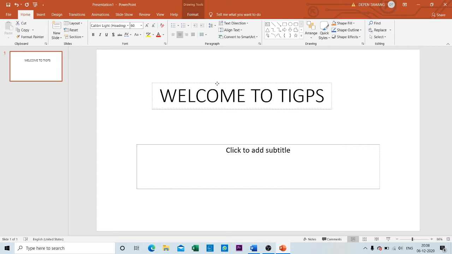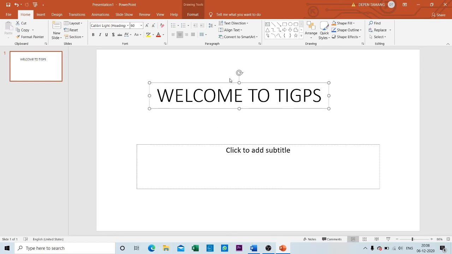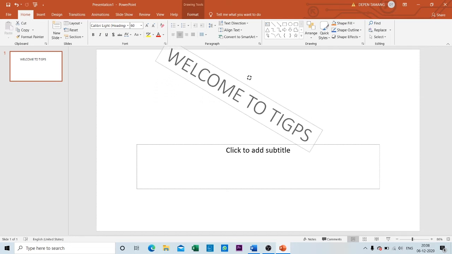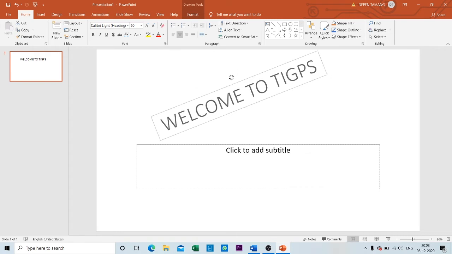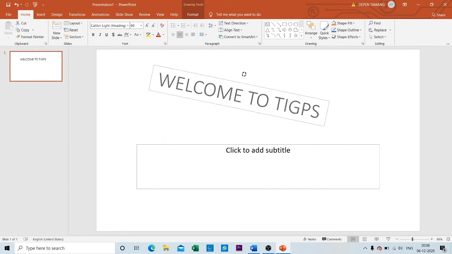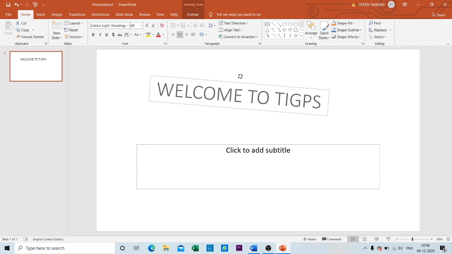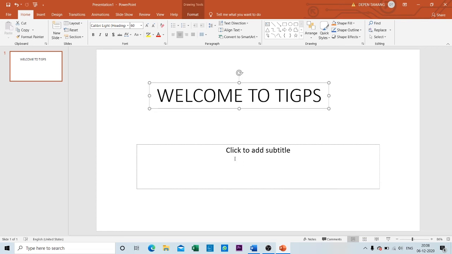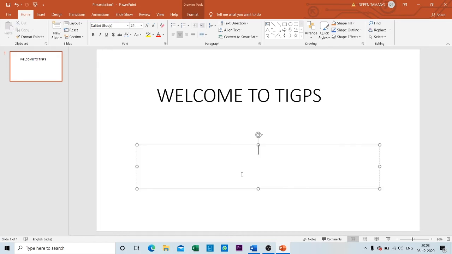Now above the placeholder you can see a rotation tool here. If you want to rotate the text, you can click on this rotation tool and move the mouse pointer in the different directions that you want. Now I do have one more placeholder here. If you want to add more text, click on this placeholder and you can start typing and add the text.